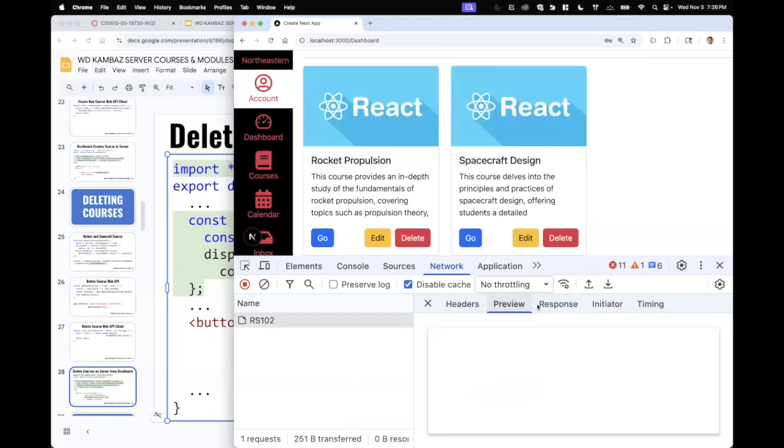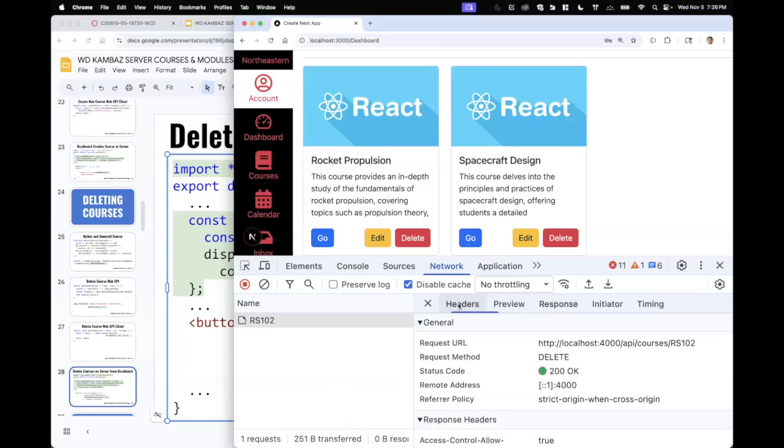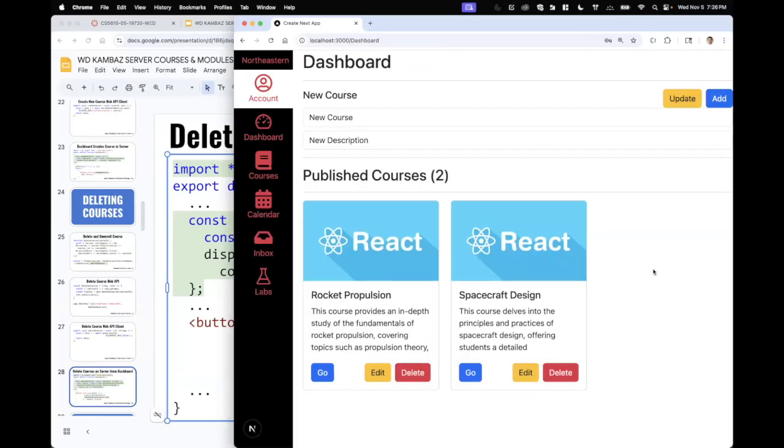And the response is, oh, we didn't respond with an okay. We should have responded with an okay. We'll fix that next week, next lecture, when we look at the database. But nevertheless, we were able to filter it out. Okay.